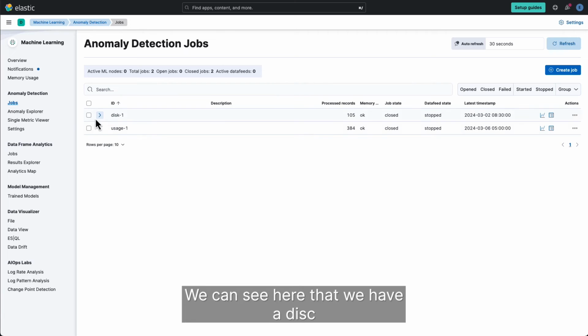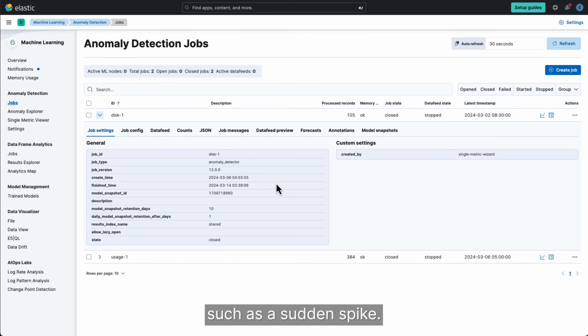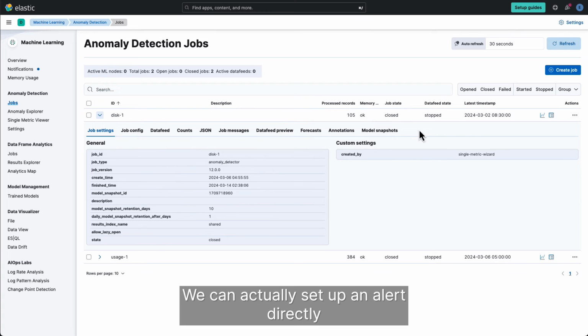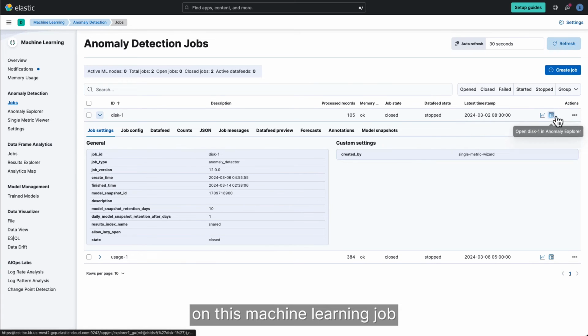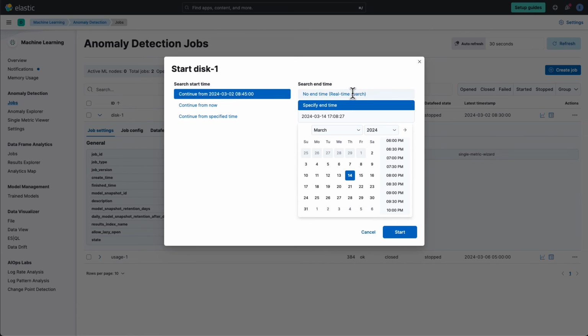We can see here that we have a disk usage machine learning job that will detect any anomalies in disk usage, such as a sudden spike. We can actually set up an alert directly on this machine learning job and get it to trigger those remediation actions we showed earlier in alerts.